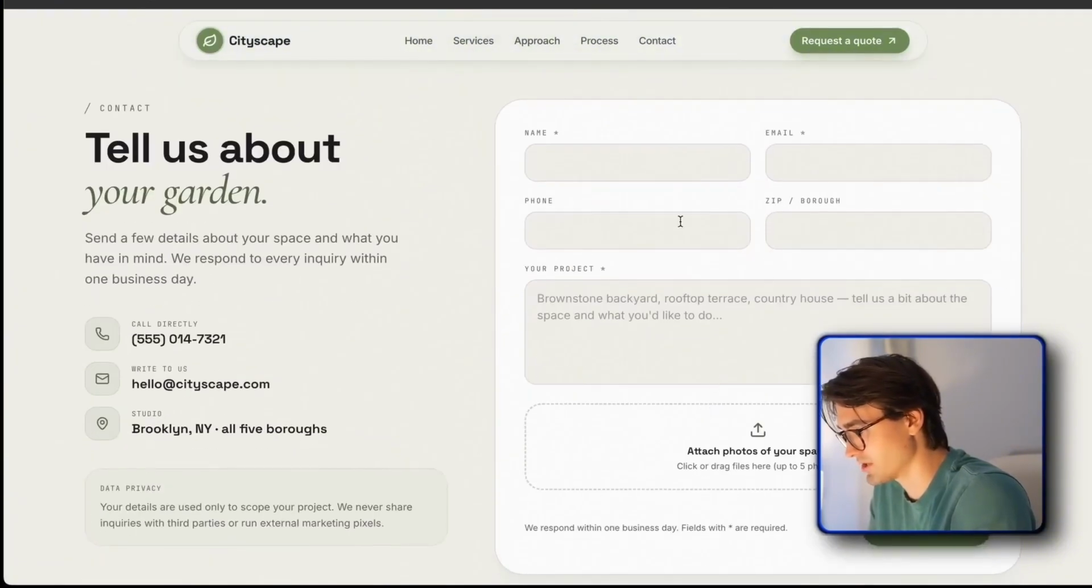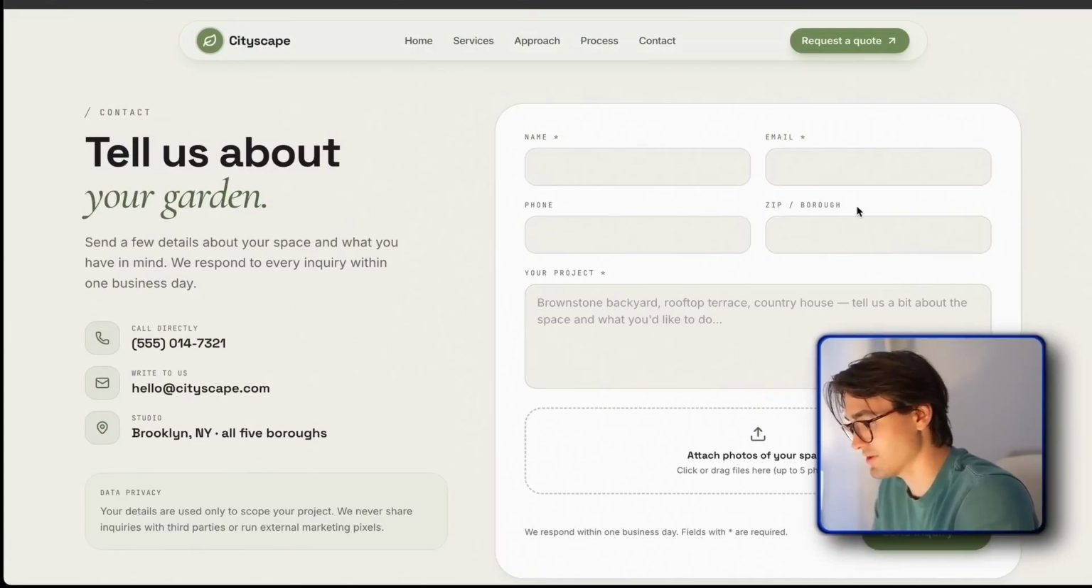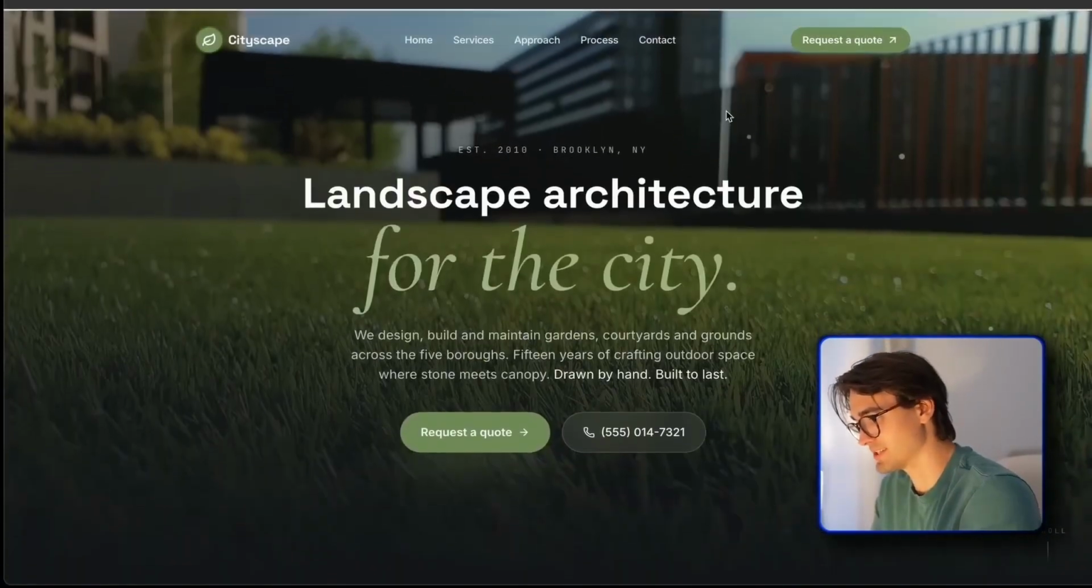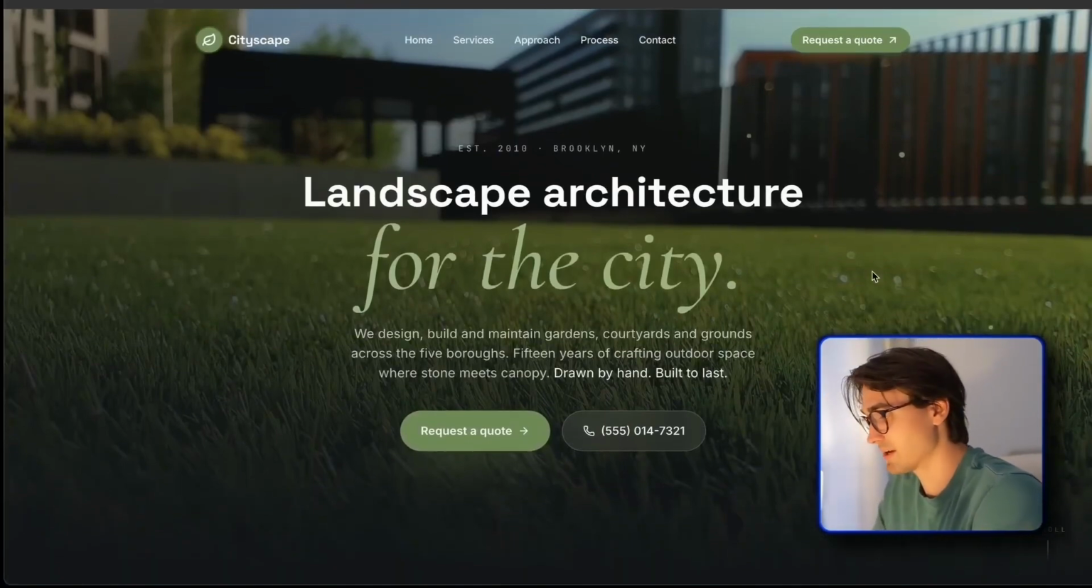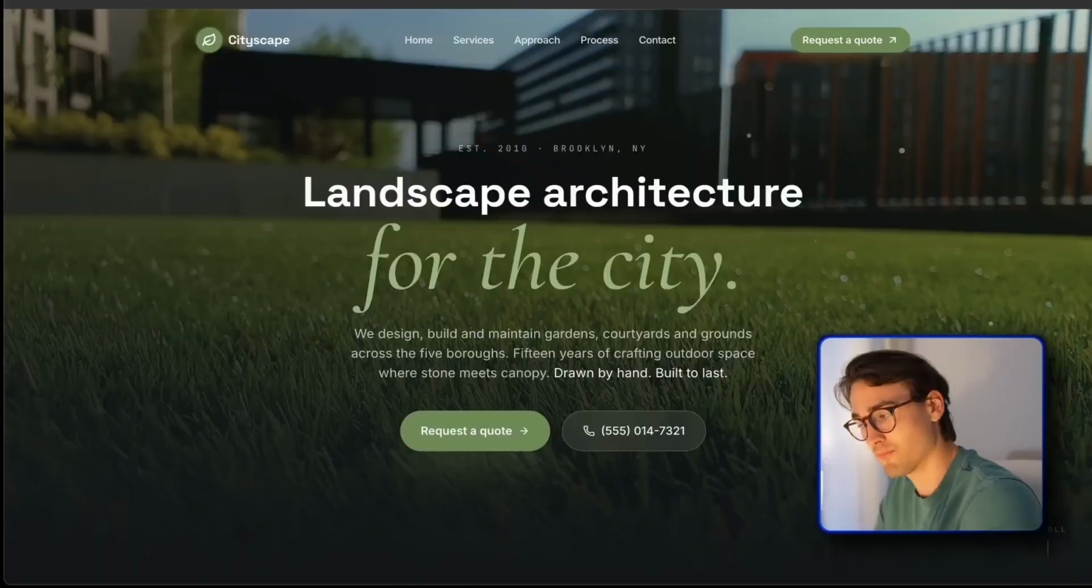Request a quote. When they click on this, it scrolls to this section right here where they can fill in this information. They can even attach photos if they want to, and then they can send the inquiry. Absolutely insane website. And you can see this website right here is built from the same template that we used for the plumbing company. I'm really happy with how this site turned out.